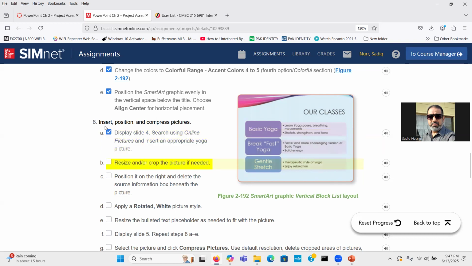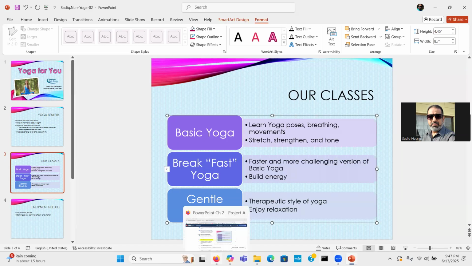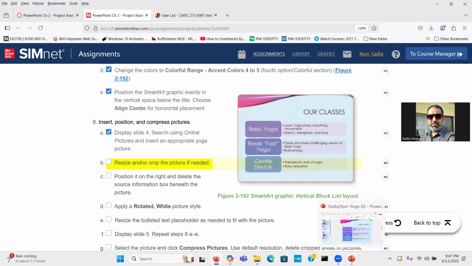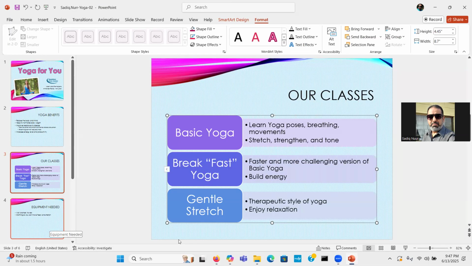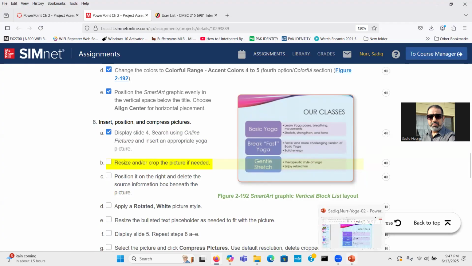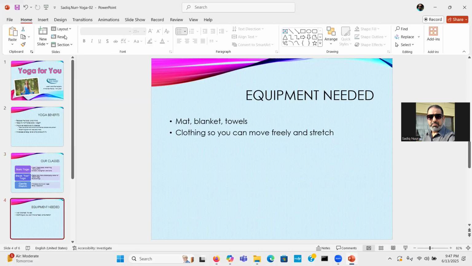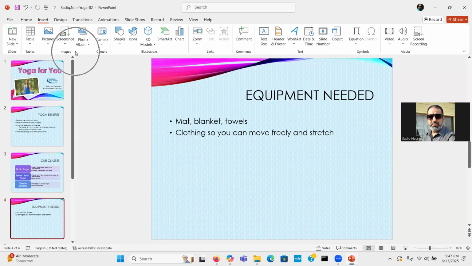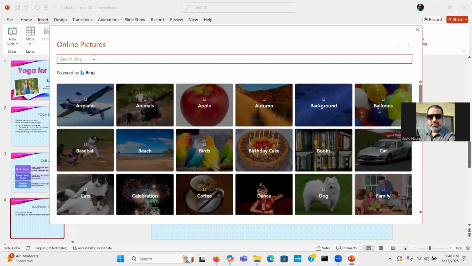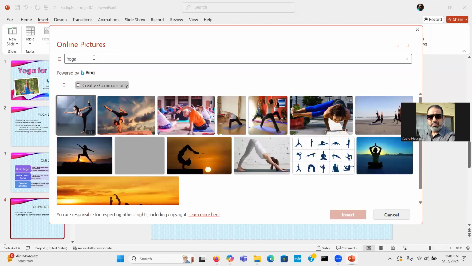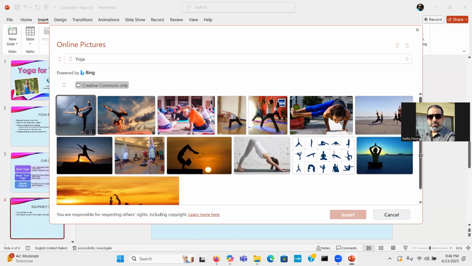Now the number 8 step. Insert, position, and compress the pictures. So display slide 4, search using an online picture, and insert an appropriate yoga picture. So let me check again. Is this looking perfect? Perfect. So we need to go to slide number 4 and we need to put another picture. So go to the Insert tab. The group is Images, Pictures, Online Pictures, yoga, and then from here you can choose any picture you like.